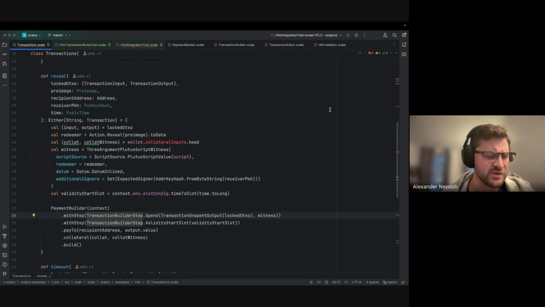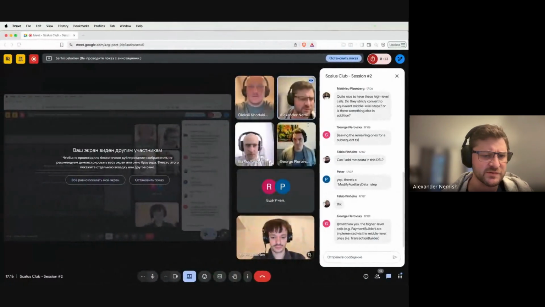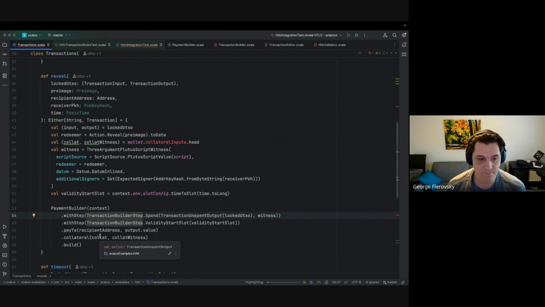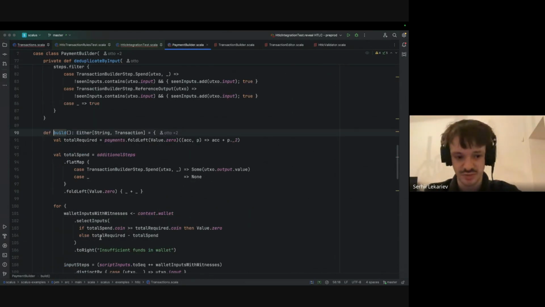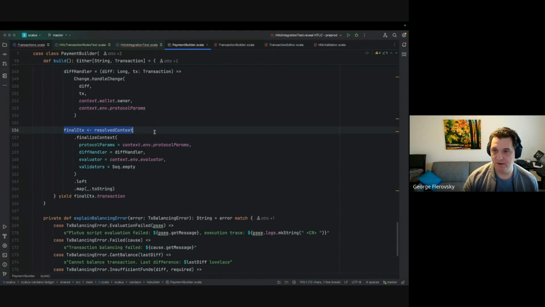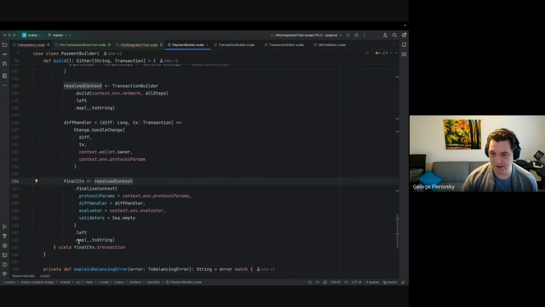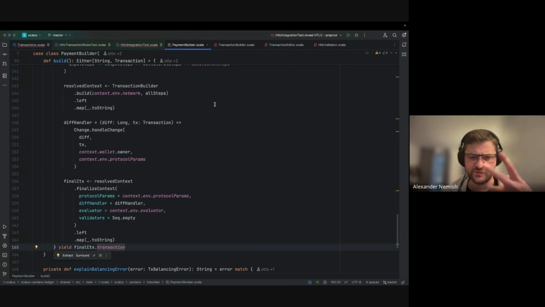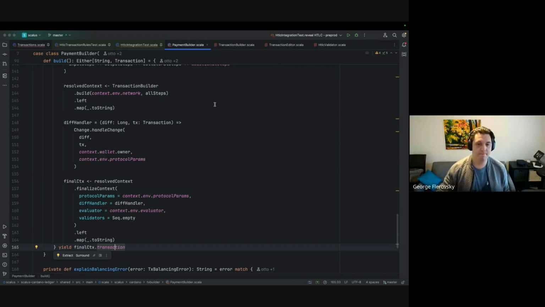Sergey, can we actually get the build context currently? Maybe there is another function for that. I mean, the context is a superset of a transaction. Every context has a transaction, so the transaction is just a field in the context. If you look at your build method in the payment builder, at the very end you have yield final CTX.transaction. You could just yield the final CTX. That's my only recommendation, because getting the transaction out is easy. Yeah, you don't want to lose information.